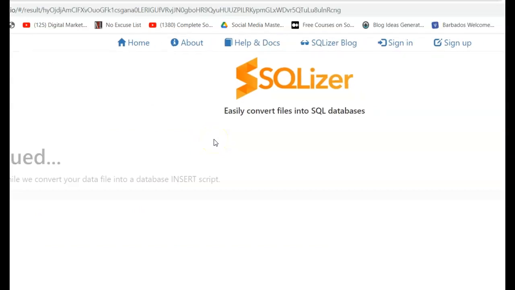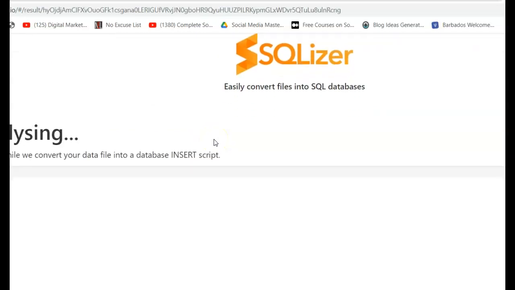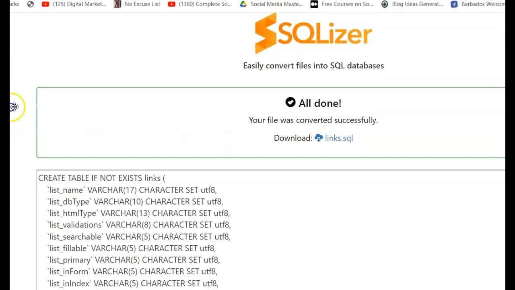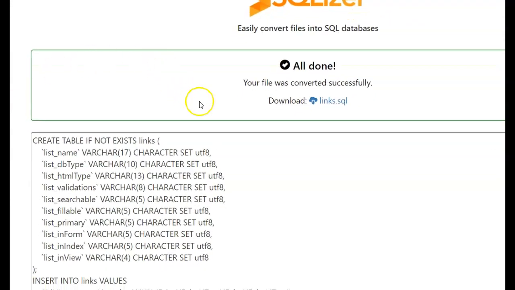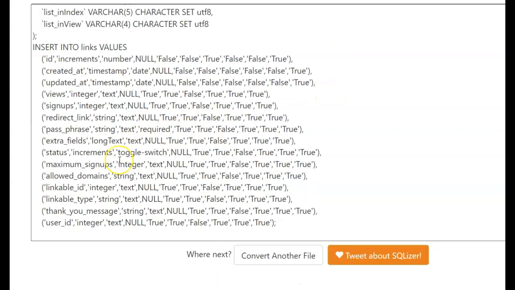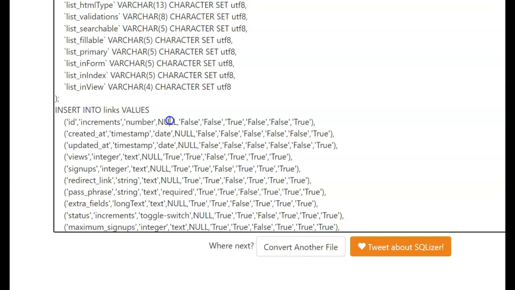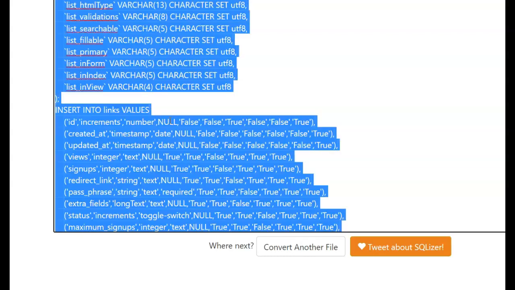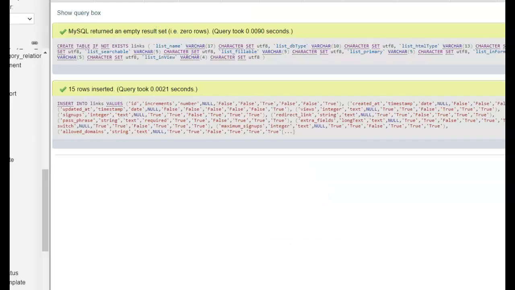Within a few seconds, all done, you see. Now I can even download it as an SQL file, as you can see here, and I can copy it, which is what I did. I simply copied it, Ctrl A, copy, and went to my phpMyAdmin.